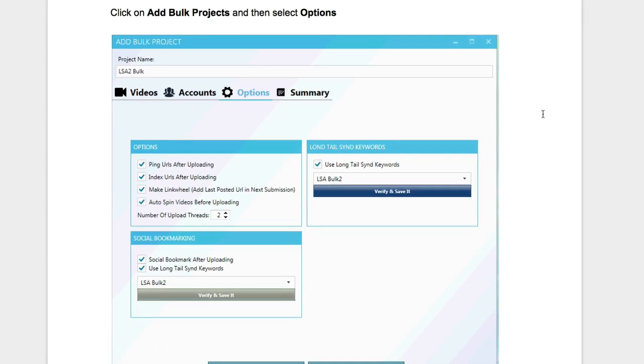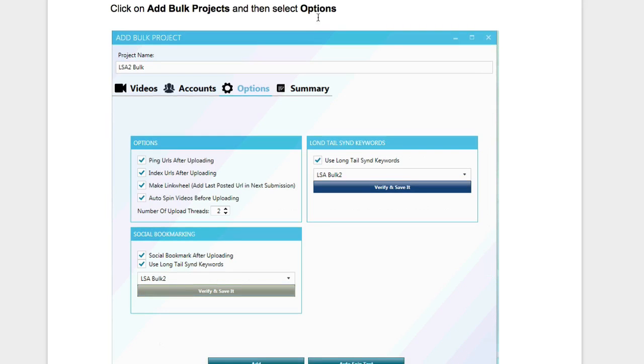To start a bulk campaign, you would select Livestream Alpha, and then click on the Add Bulk Projects. Select Options, as you can see here, it's highlighted in blue. And here you would select all of these options. You want to ping the URLs after uploading. You want to index them after uploading.